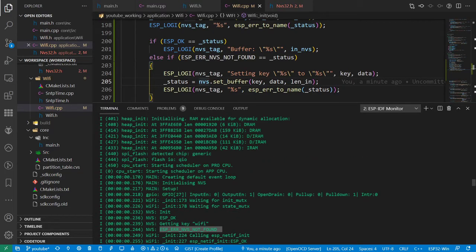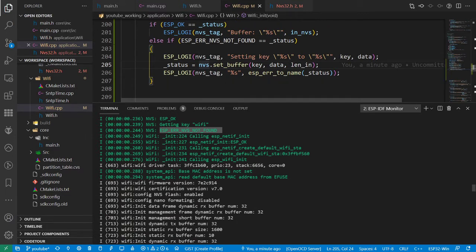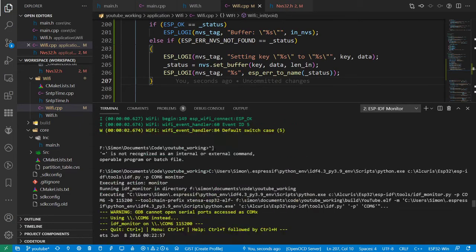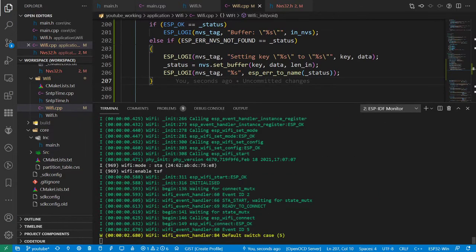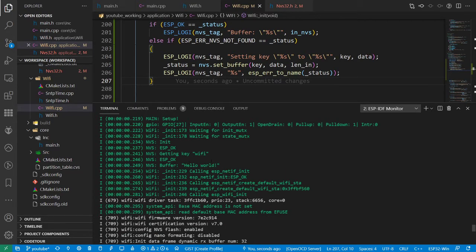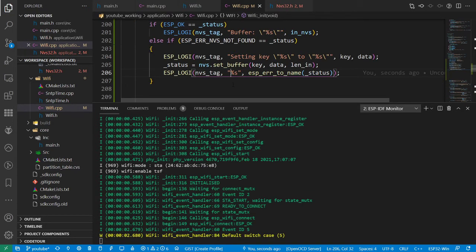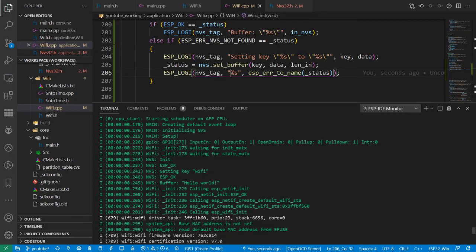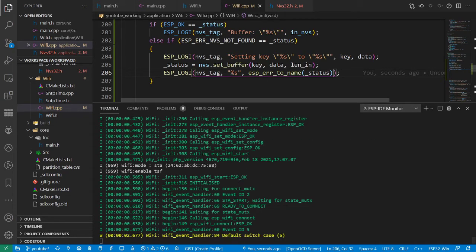So where did it actually write that? Why did this not get output? That's really interesting. Well, the buffer now contains Hello World, at least. So that is something. And if I reboot, is it that one? Yeah, it is. Buffer contains Hello World.